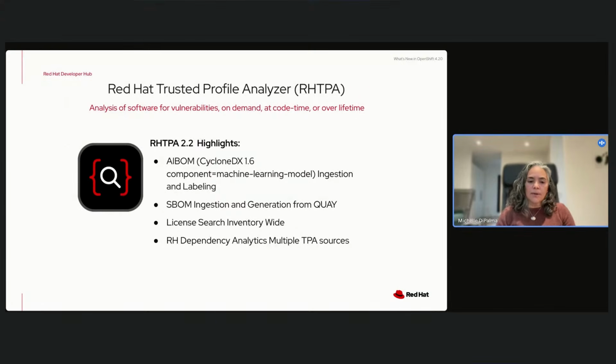And finally, Red Hat Dependency Analytics, our IDE plugin for vulnerability analysis, backended by the public instance of TPA, now accepts multiple TPA sources, including private organization TPA instances. This means a developer can take advantage of their organization's TPA, which could have different importers and vulnerability sources.